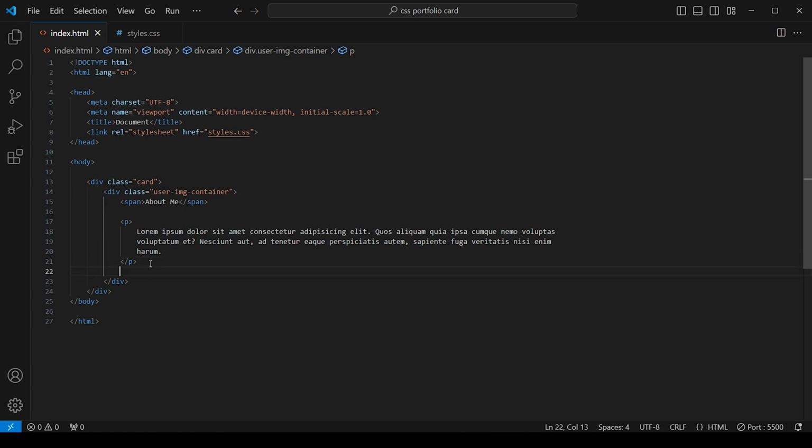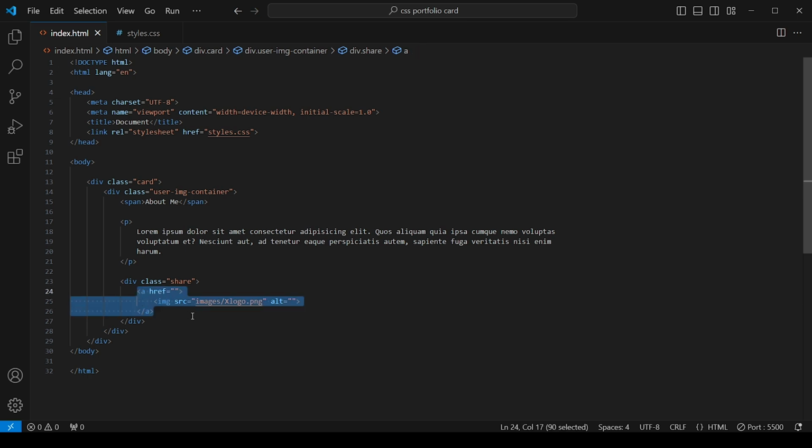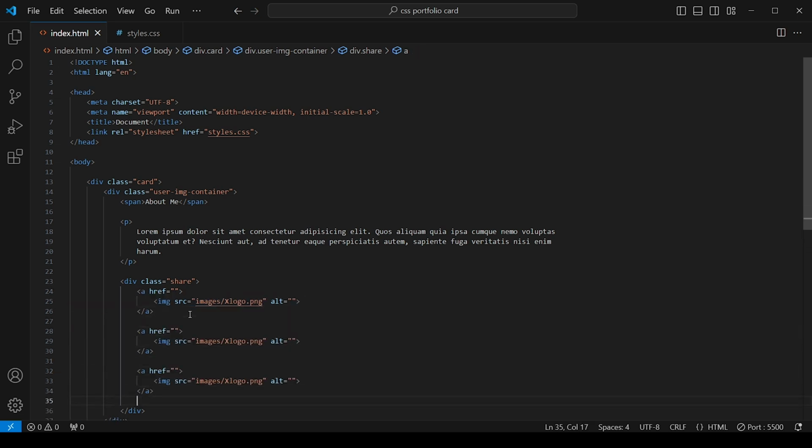Here, we're going to create our div, and it's going to have a class of share. Then in it, we are going to have our anchor tag. The first one is going to be Twitter X. That's our X logo. I'm going to copy and paste this 3 more times.